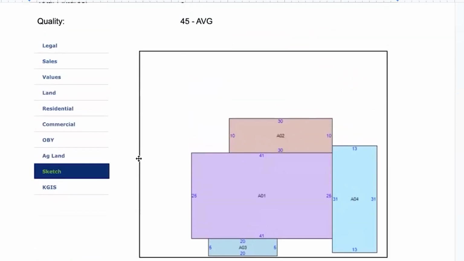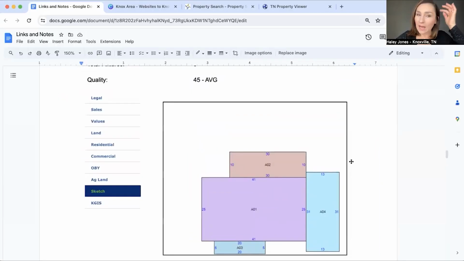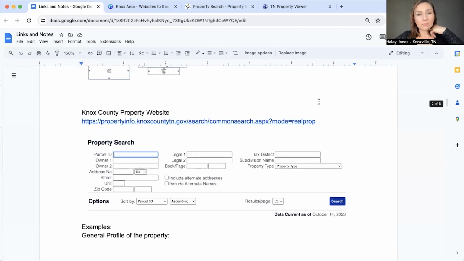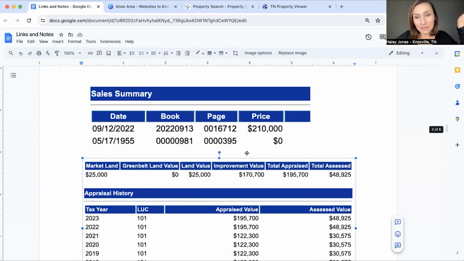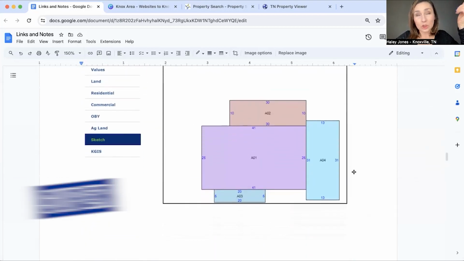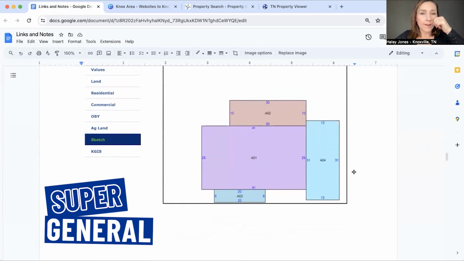And then you can also see the layout. Now this is not as good of a sketch to me as the one from Tennessee Property Viewer. Notice, maybe it's just because of the house, but this is actually color coded. So these sketches are super general. So keep that in mind.